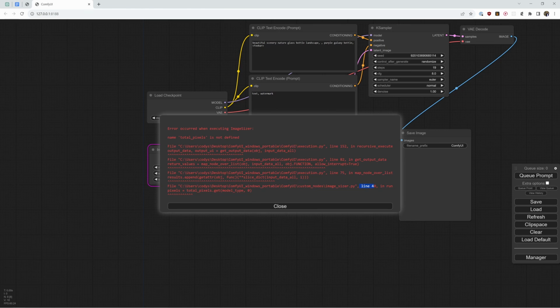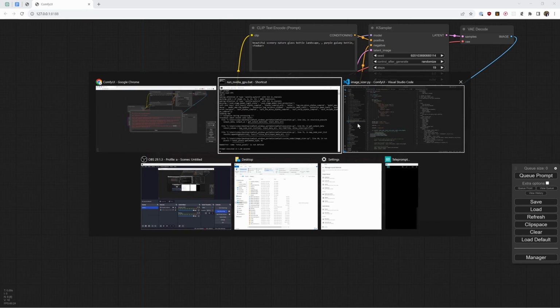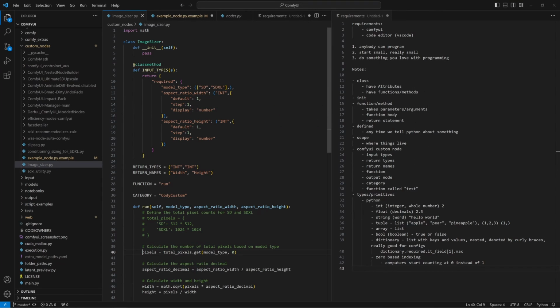Okay, so let's go look at line number 40. Line number 40 is right here, total pixels. Oh yeah, look, we're in this function. Oh, I commented this out. Okay, that's what's going on.